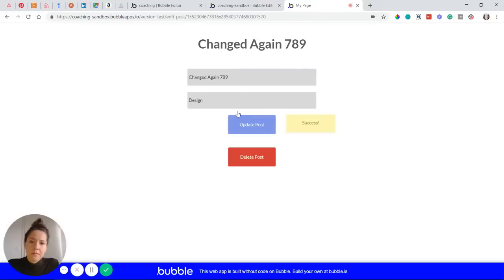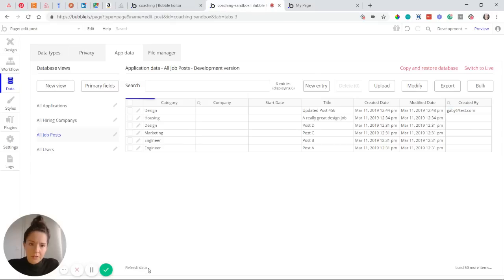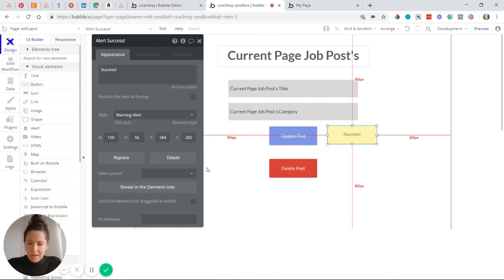Now, if I update, we change it again. And I'm going to refresh here so that it gives me the latest. You can see now my modified date is 1 minute later. The title has changed. I have not created another record. I've modified the existing one. Okay, so that's a quick look at making a change to something.